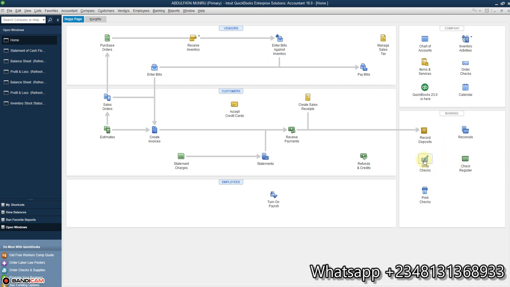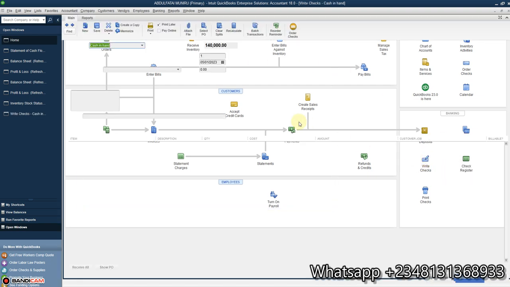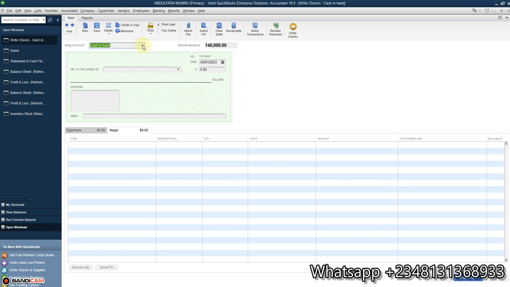But since it is with cash, I'm going to write check straight. So writing check now, I'm paying from cash in hand on 10th of May. So who am I paying to? Let me select a vendor. Let me see, Jackson Enterprise is my vendor.